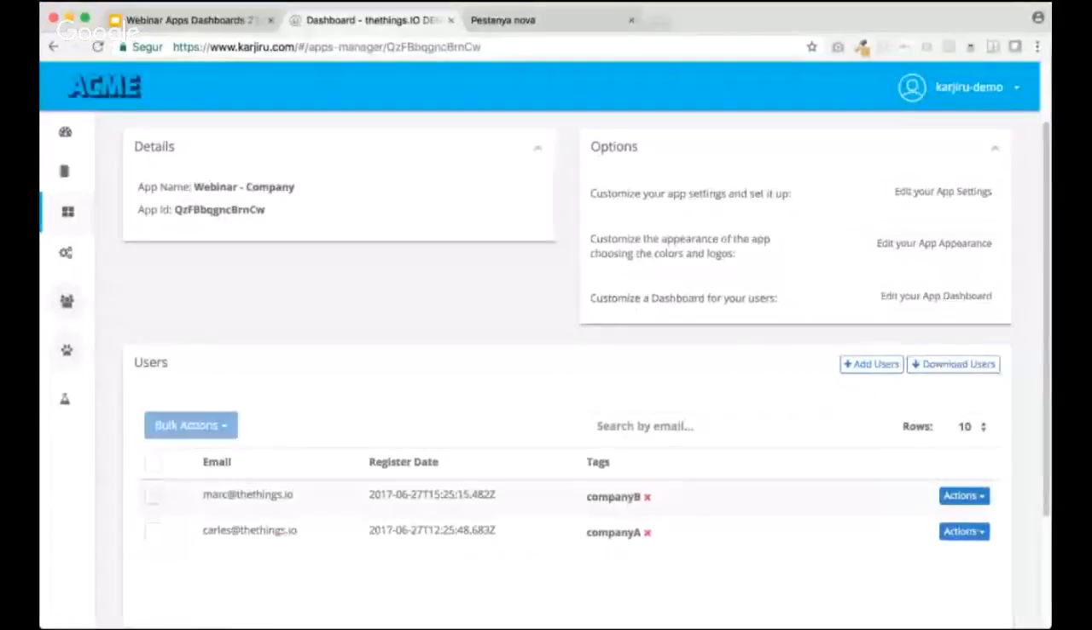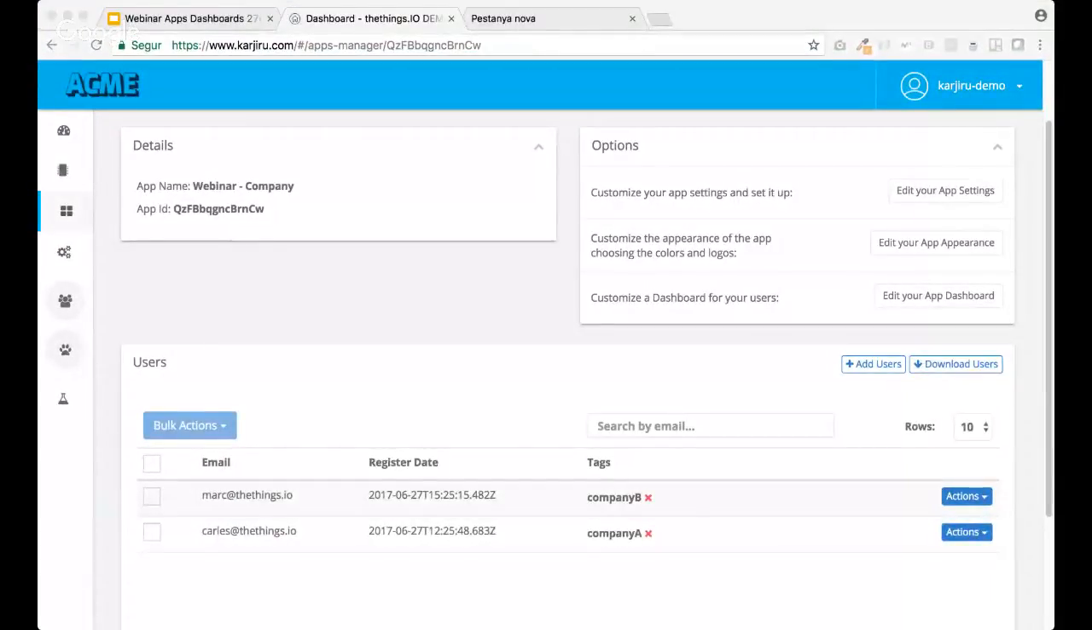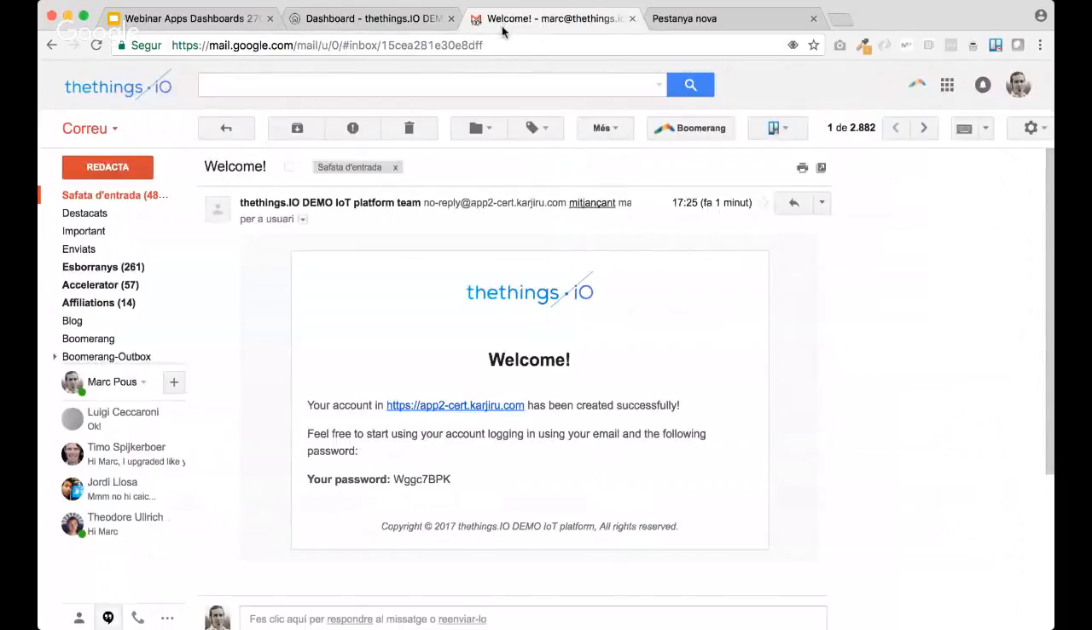Sure. Here, yeah, probably you don't see it. So now you should see the type of email that you get when you are invited into an app.